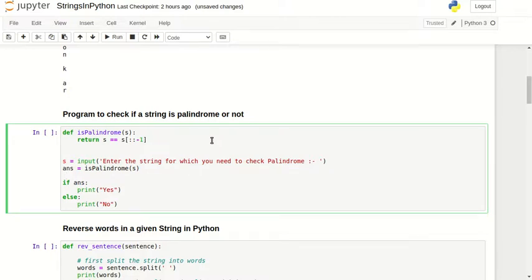So let's write the code for this. We will have a function named is_palindrome, and we will return whether s is equal to s[::-1]. This will reverse the string, and this is the original string we have. If these two strings are equal, then return true, otherwise return false. So we have this input, s is equal to input, then in the answer we will have true or false, and we have is_palindrome, and we have passed s as an argument.